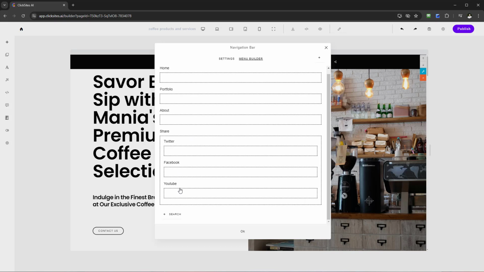Now we also have another section where you can add. So you've got this section here, where we can add a search. And we also have a section here where we can add a menu item. So you can keep on adding.